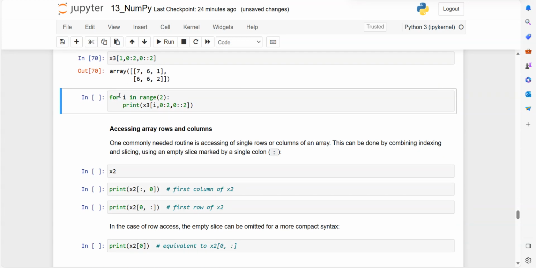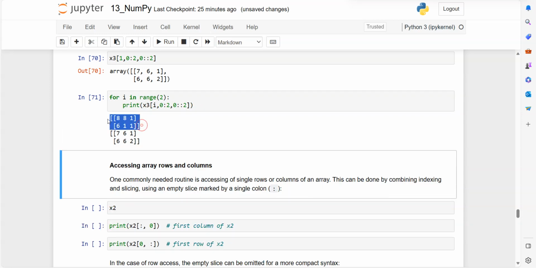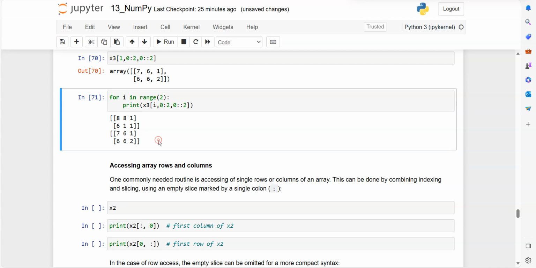Right, we can also use a for loop to access more than one array's elements. So for i in range of 2, i is going to take the values 0 and 1. Then the i value is used here from x3. So it is going to display the element from both the arrays.